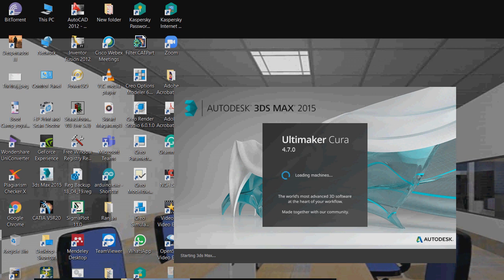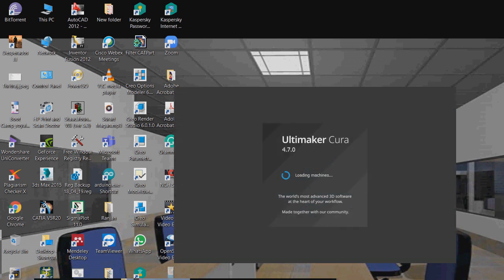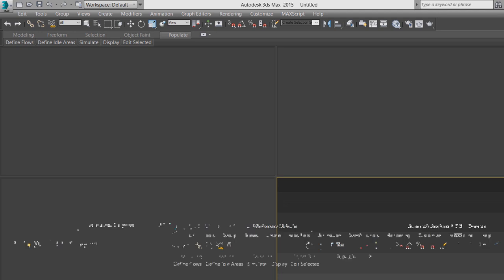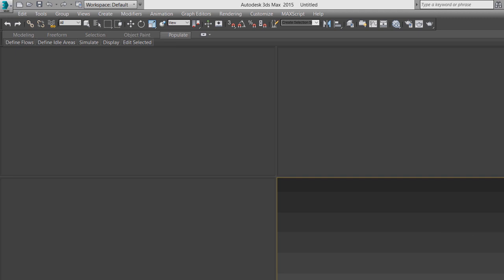For 3D printing or for the models, you can use different kinds of software like 3D Max, AutoCAD, then CATIA, Creo. A lot of software is available in the market. So you can make the models using any one of these. So it takes some time. So 3D Max is opening. Now I'll make one simple model.